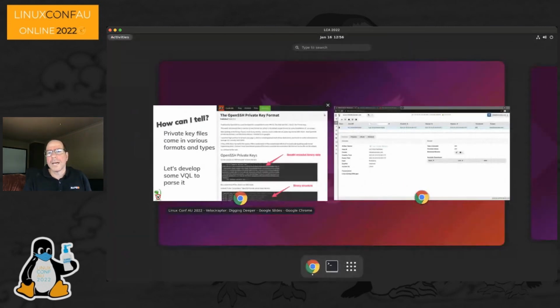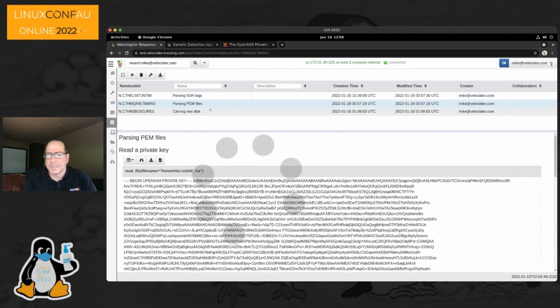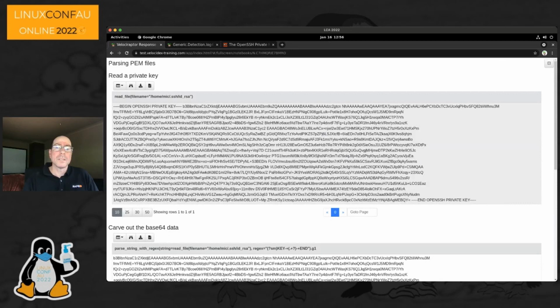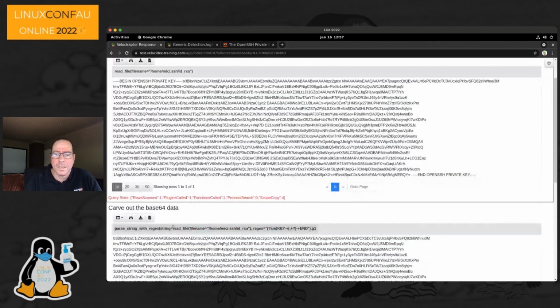Let me show you how you come up with this idea, a query for something quite new. I've got an example here of a new notebook. I'll make it full screen again. The first thing I'm going to do is read that file, my private key, using the read file function in VQL. It has a header, a private key, then a whole bunch of what looks to be base64 encoded data, and then a tail on the end. So clearly the thing in between looks to be base64 encoded. Let's take a look at how we decode it.